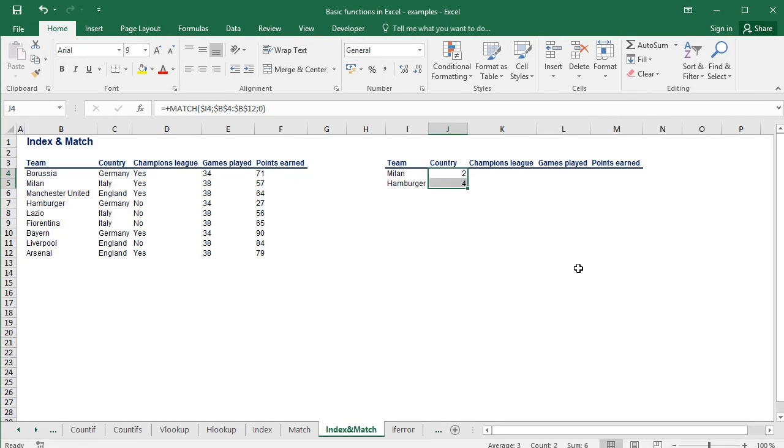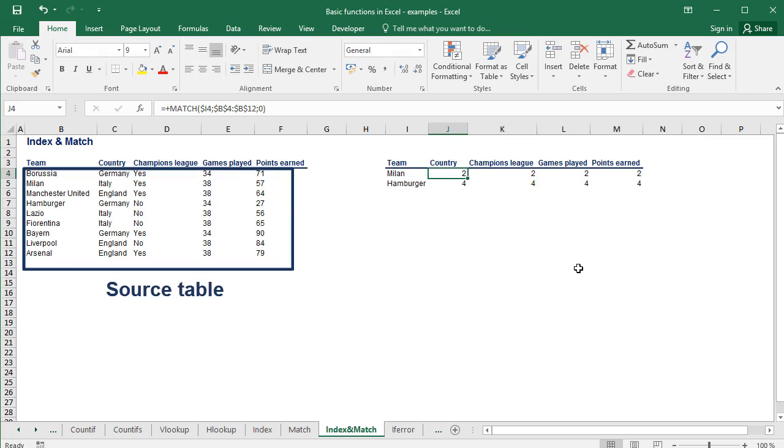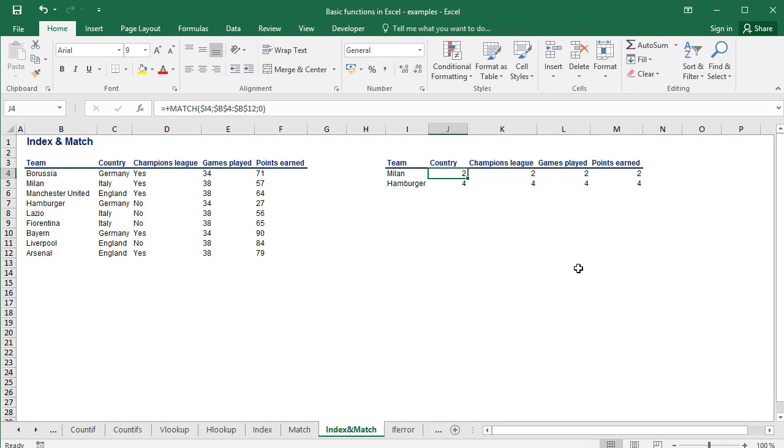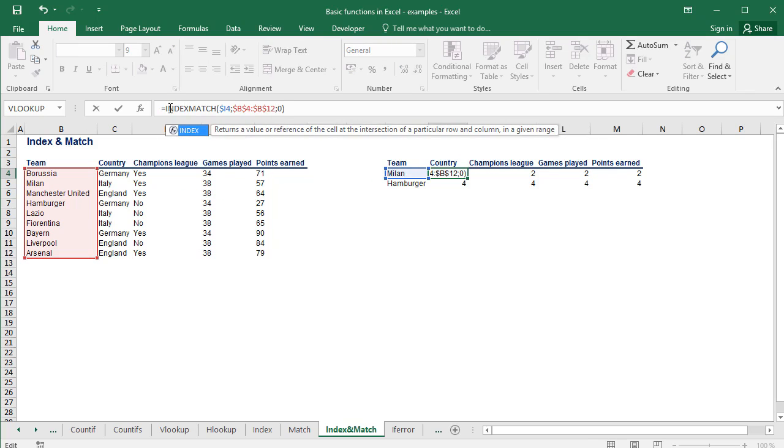Now let's copy the two formulas for the rest of the blank cells. Okay, so what we have here is the position of the lookup value within the source table. It does not do much work, but only for now. Let's type index in front of the match function and add a left parenthesis.